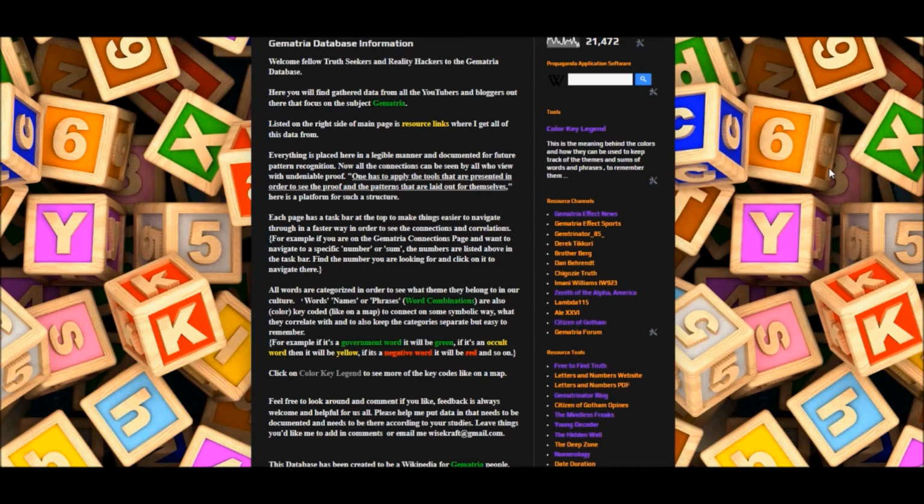One has to apply the tools that are presented in order to see the proof and the patterns that are laid out for themselves. Here is a platform for such a structure. Each page has a taskbar at the top to make things easier to navigate through in a faster way in order to see the connections and correlation. For example, if you are on the Gematria Connections page and you want to navigate to a specific number or sum, the numbers are listed above in the taskbar. Find the number you are looking for and click on it to navigate there.